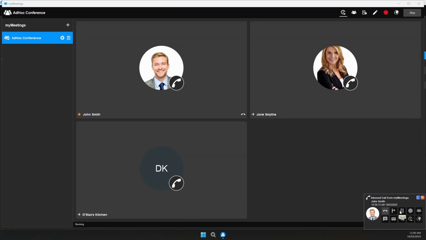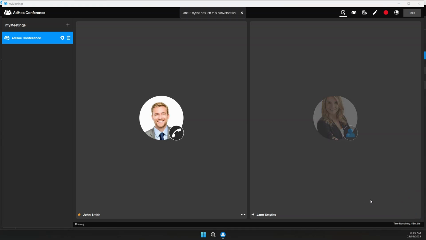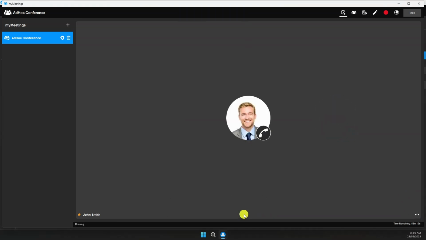The pop-up in the bottom right-hand corner allows you to control aspects of the conference. You can transfer, hold, record, plus other options. You can also control if you want to drop somebody out of the conference or end the conference altogether. You can end the conference by clicking the stop button in the top right-hand corner.